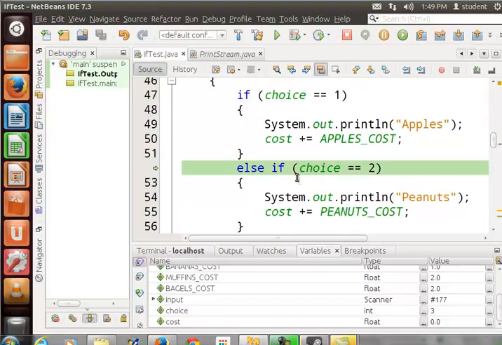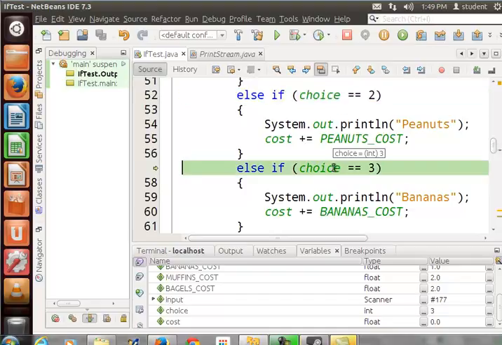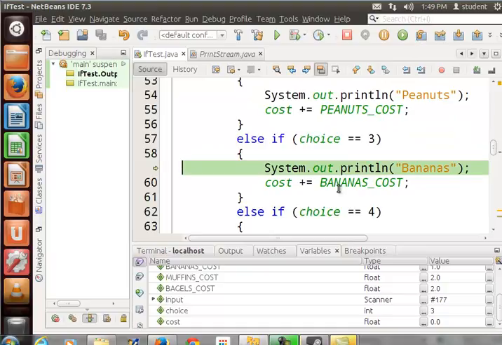Then we ask the computer, well, else if the choice, in that case, if it's not the one above, is this choice equivalent to 2? So is 3 equivalent to 2? And the answer is no, it's not. So it's going to skip this one. And so we're not going to do peanuts. And it comes down to else if. It says, well, if it wasn't any of the ones above, is choice equivalent to 3? So is 3 equivalent to 3? Then yes, it is. So now it's going to come into the structure here for your if statement.